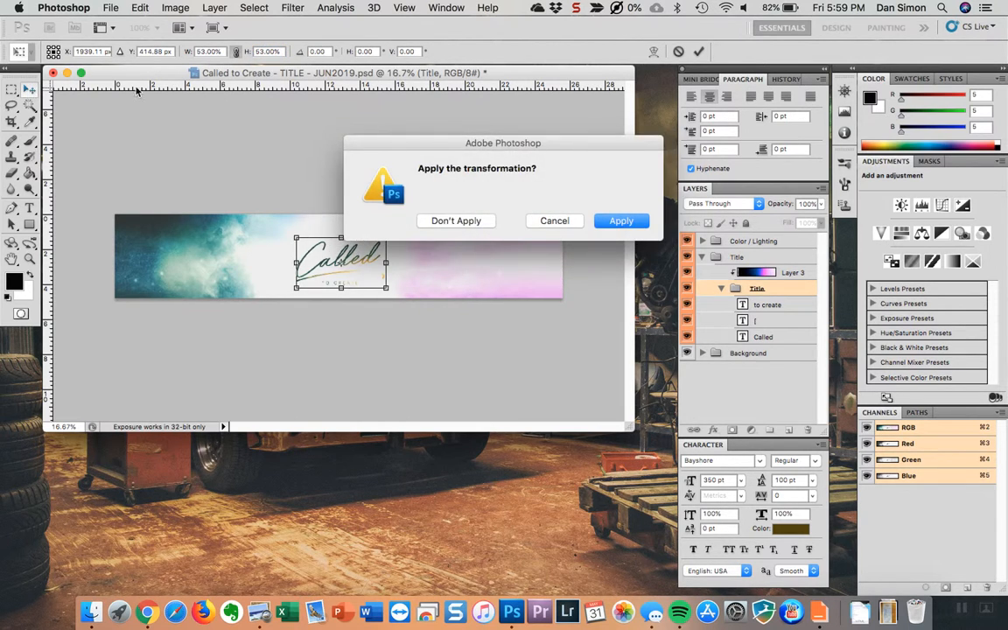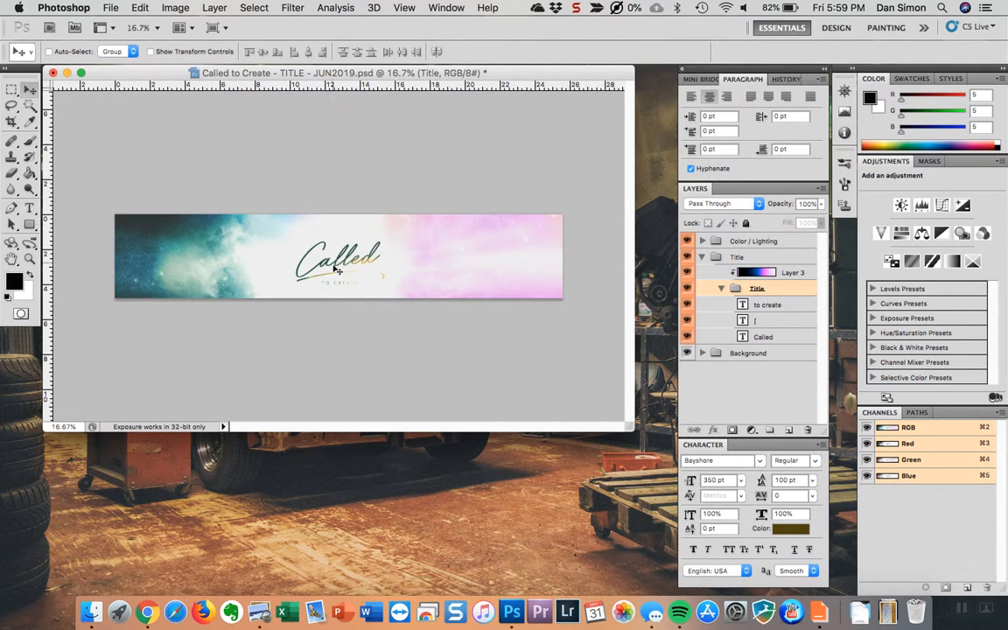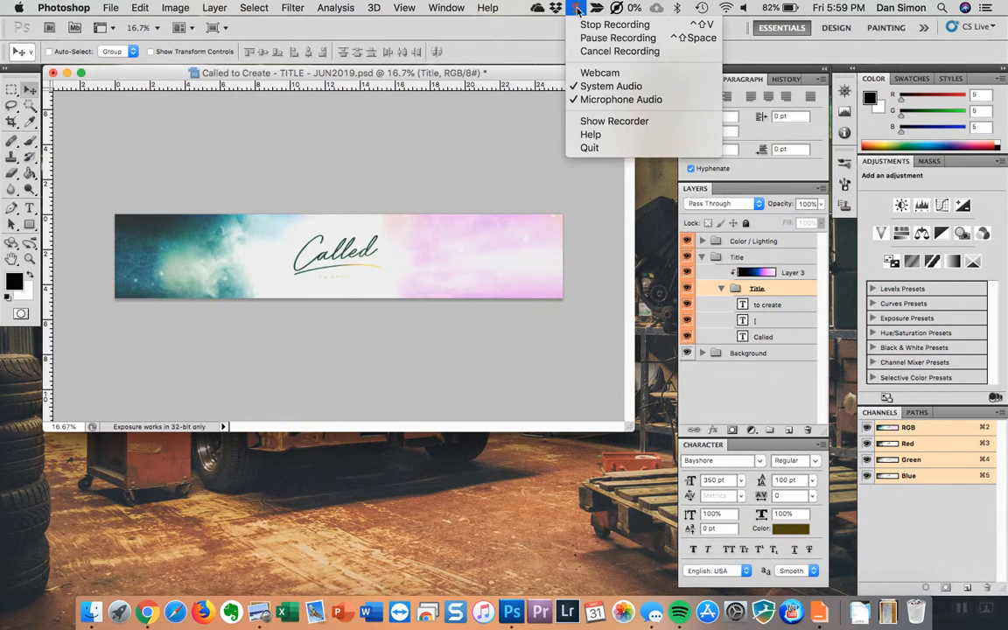Usually click the arrow over here and it'll ask you, do you want to apply? Say yes. And then as you can see, that's kind of washed out, so we'll have to do something about that. Also, it wasn't perfectly centered, so I'm just going to lift it up a little bit here to center it. And that's pretty much it. If you have any additional questions, let me know.